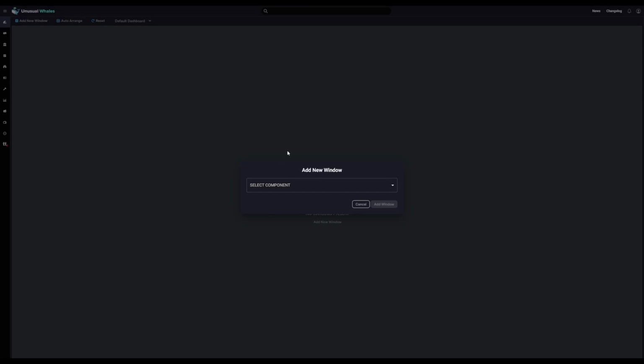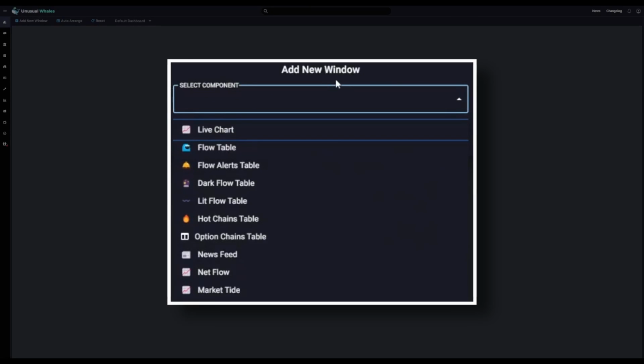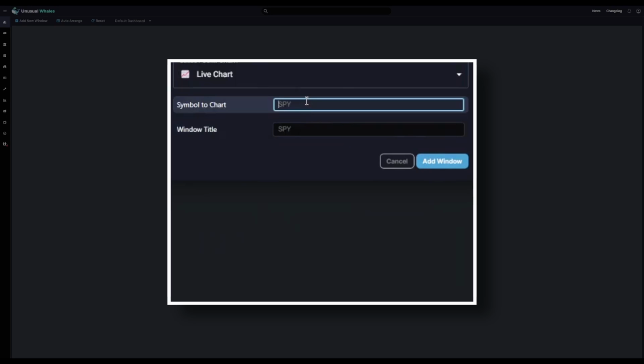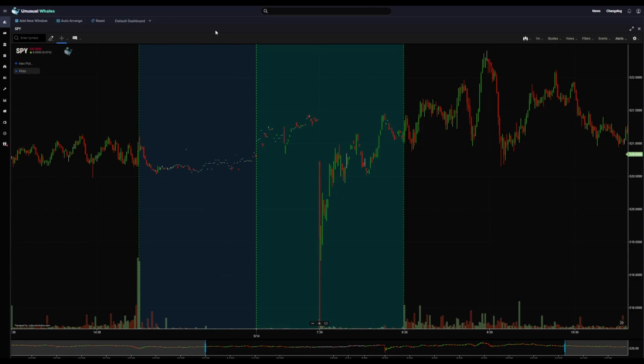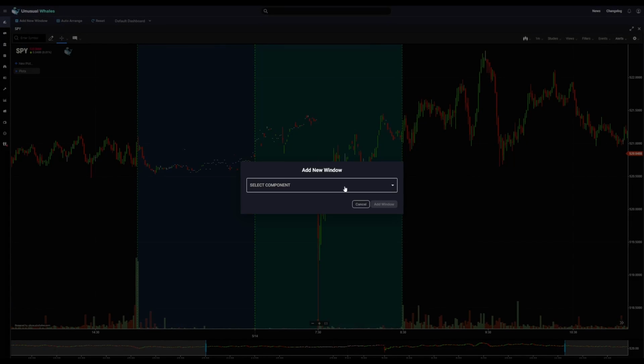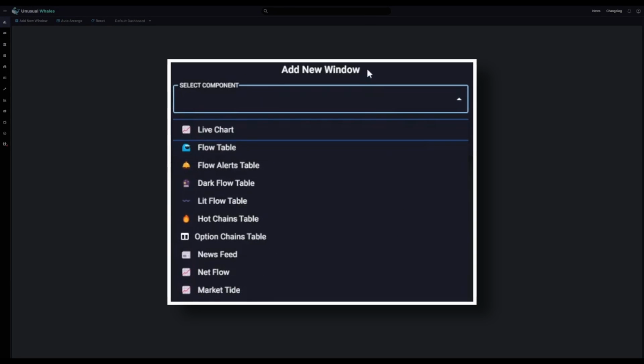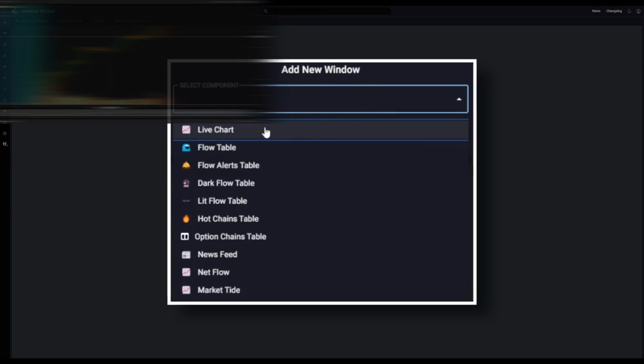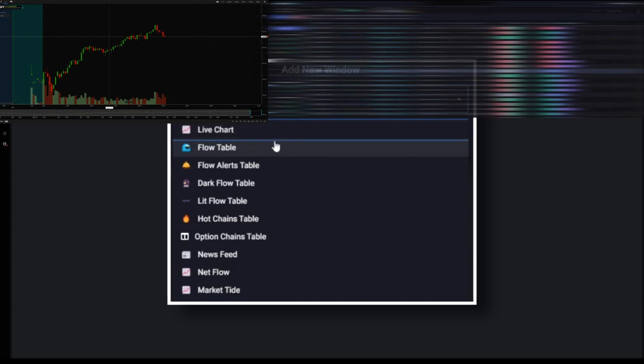Now to start us off, right out of the gate, to add a new window to your dashboard, all you have to do is click Add New Window at the top here. Then you'll have to select what kind of window you want to add. For example, I'll go ahead and add SPY stock chart here. And since it's the only window, it will take up the whole page, but all you have to do is keep adding windows.